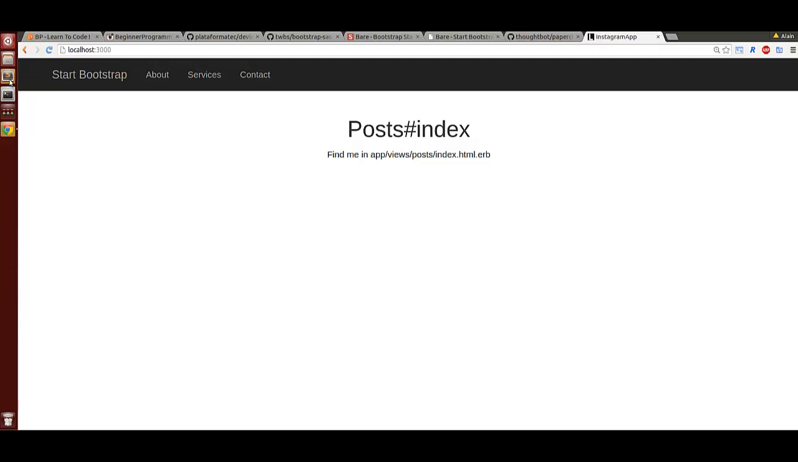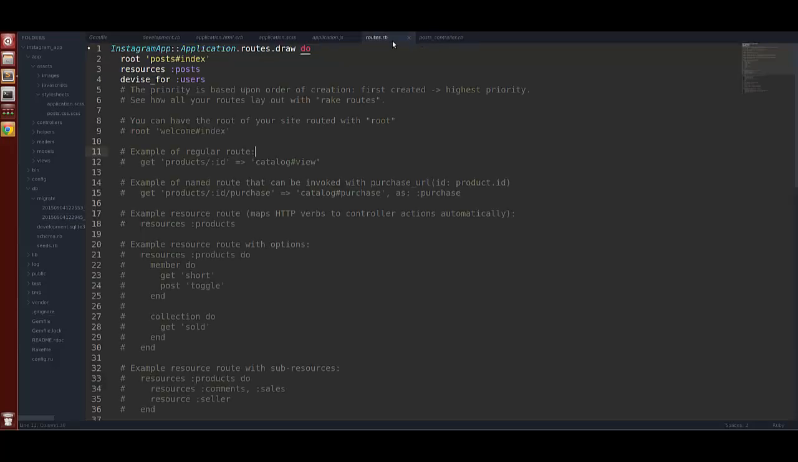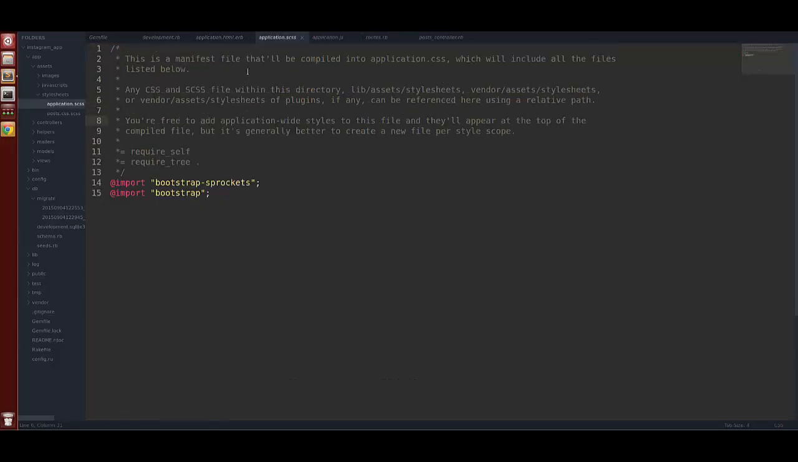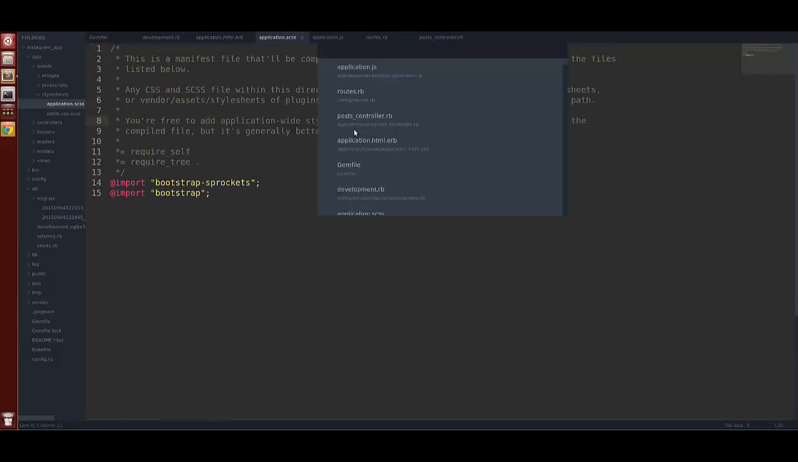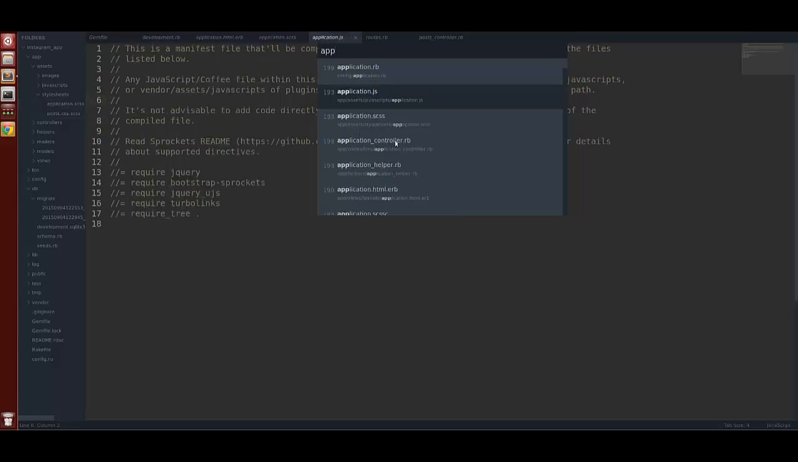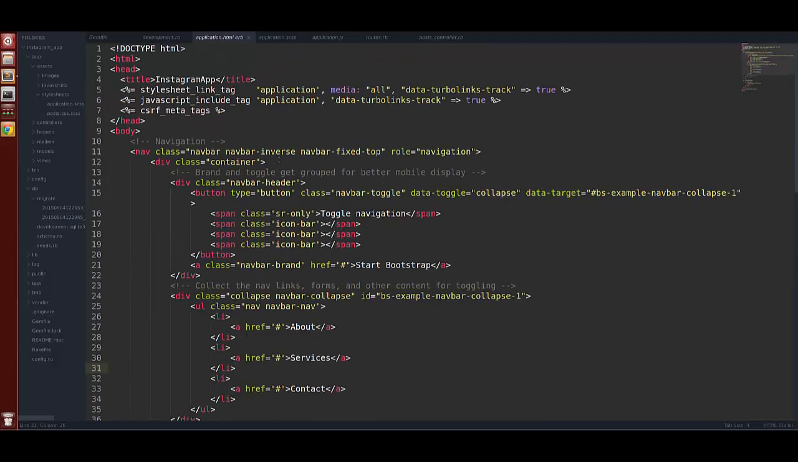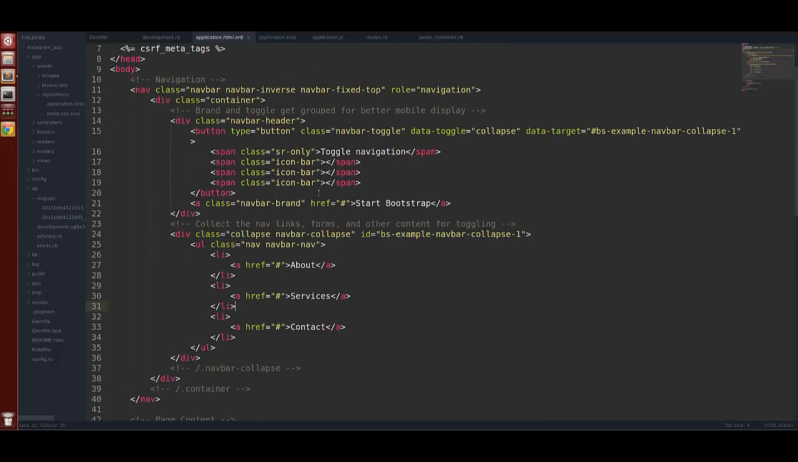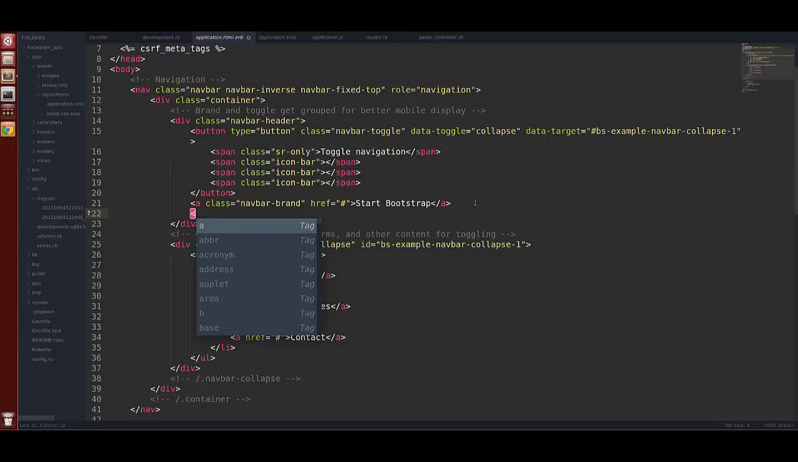Now, right now it still says Start Bootstrap, so I want to go ahead and change that. And that file will be application.html. So let's go there. And here you see I have Start Bootstrap.